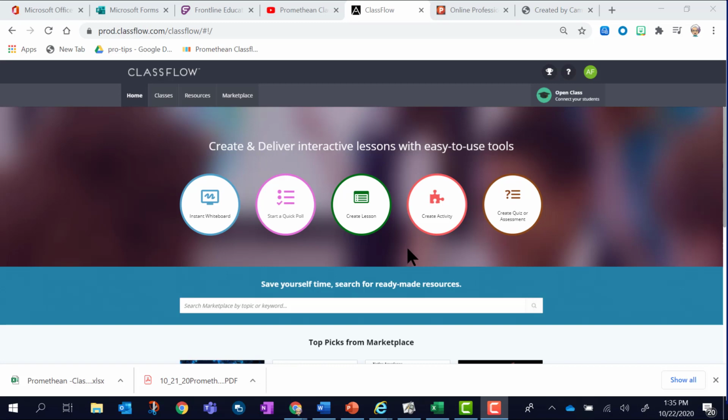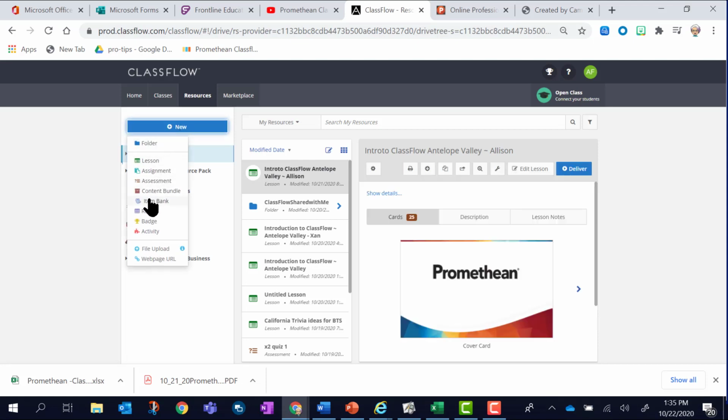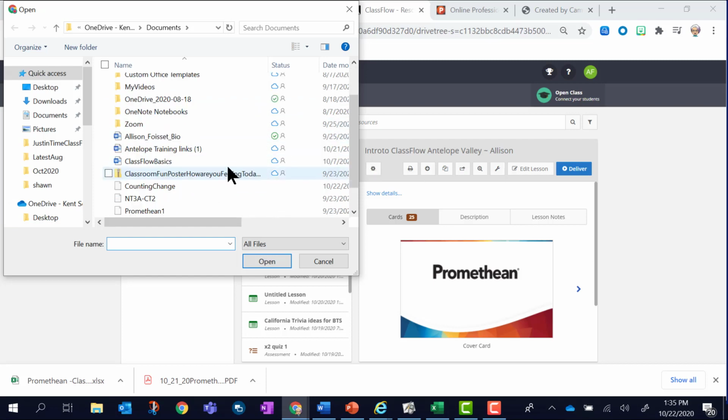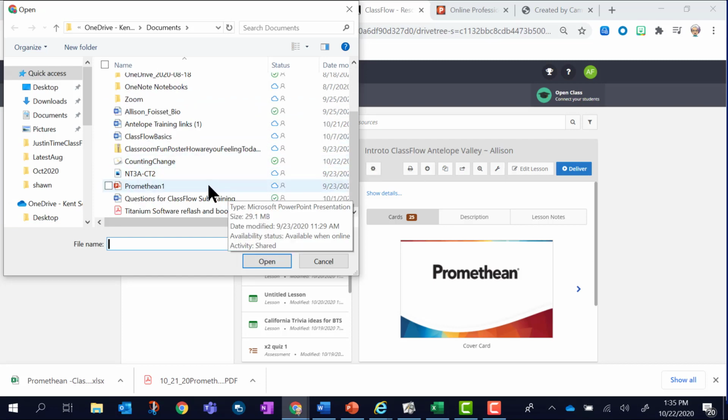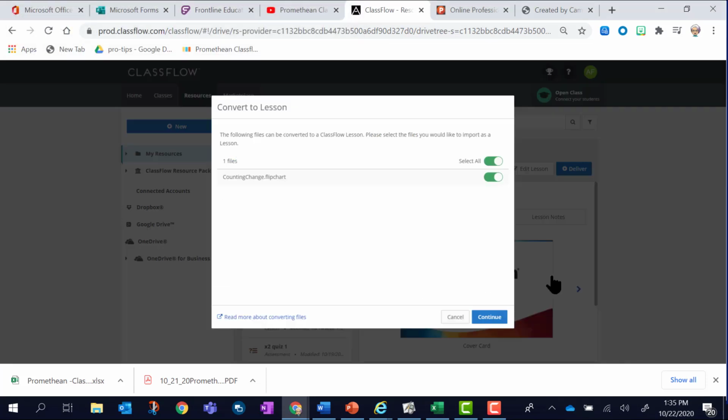credentials. So I've done that through logging in through Microsoft on the login page. I'm then going to click on resources. From there, I'm going to choose new. I'm going to go down to file upload. When I click file upload, I'm looking for the file that I want to bring over. And so in this case, the file that I want to bring over from ActiveInspire is this counting change lesson that I did in a previous video. I click on it and I choose open.